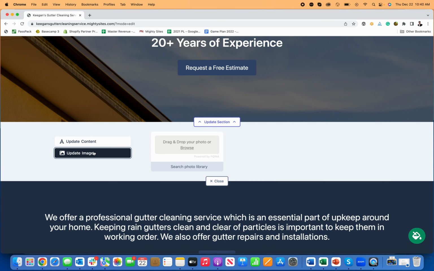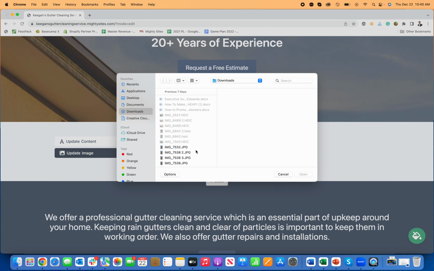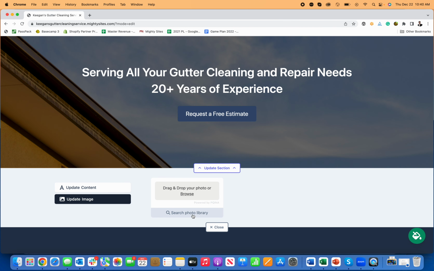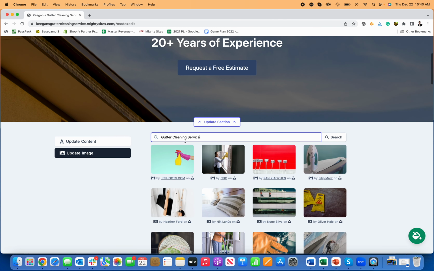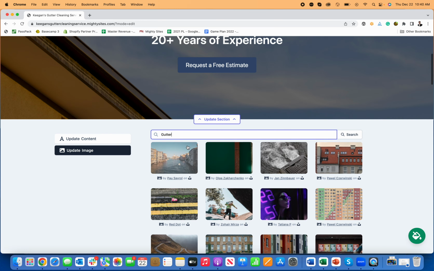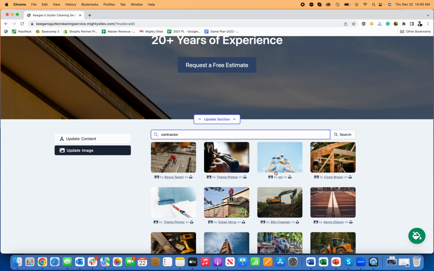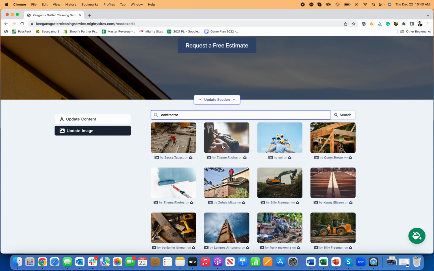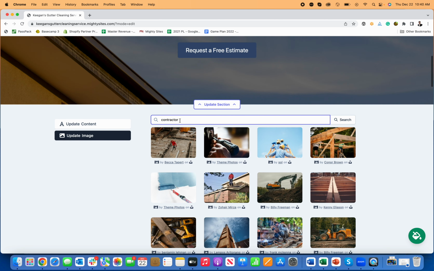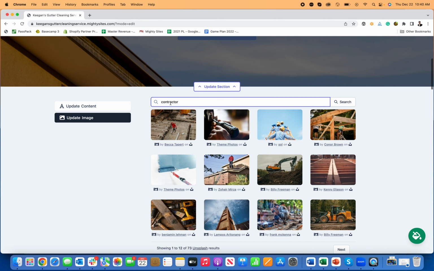I can go in here and I can update and upload a different photo. If I have a different photo on my computer of a gutter image, I can do that. Or I can search my photo library here and look for whatever it is. If I search for gutters, you can find all types of different images here. If I look for a contractor or something like that, I can look for contractor images. It doesn't matter, it's whatever I want. There's a whole photo library built in here where you can choose photos that you can use.